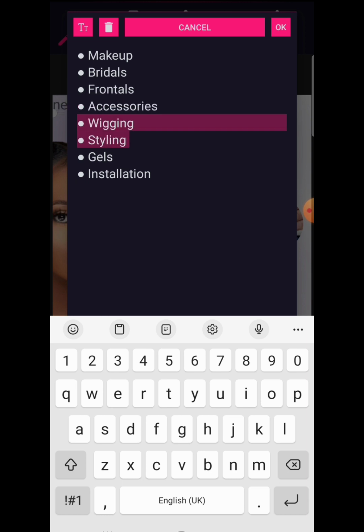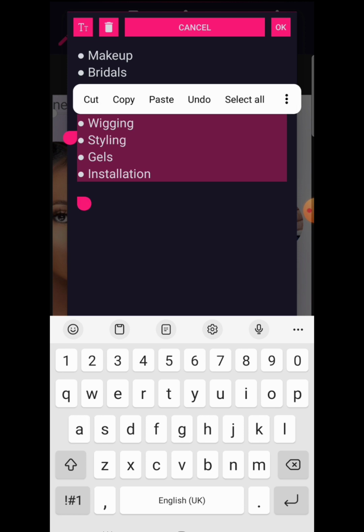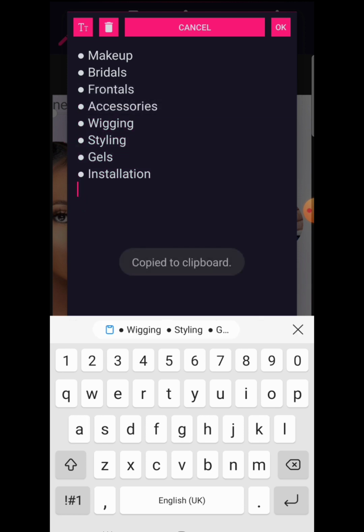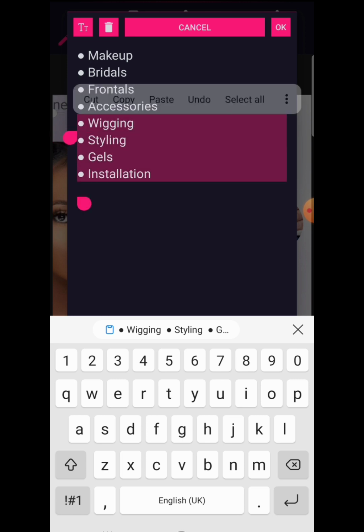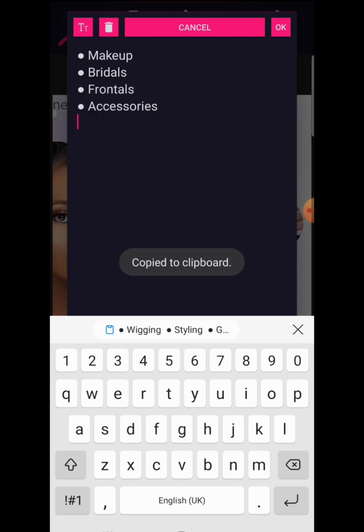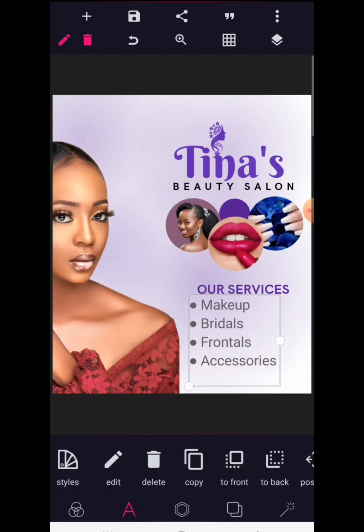So they do makeup, they do bridals, frontals, accessories, wigging, styling gels, and installation. And most of our ladies in the house will know this. All right, they will know this. So I'm going to crop this into 4. All right, so let's just break this into 4. Since it is 8, let's cut this out. All right, we'll use that later on. So click OK. Now I have this.